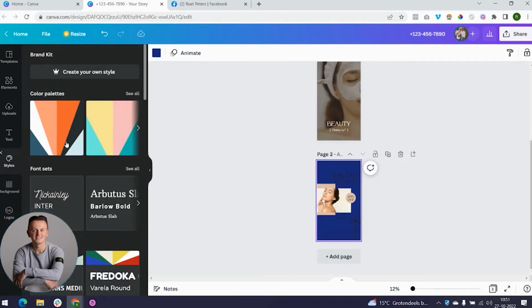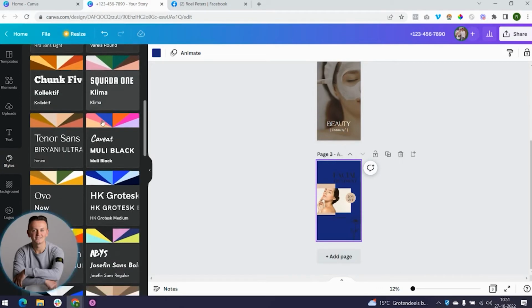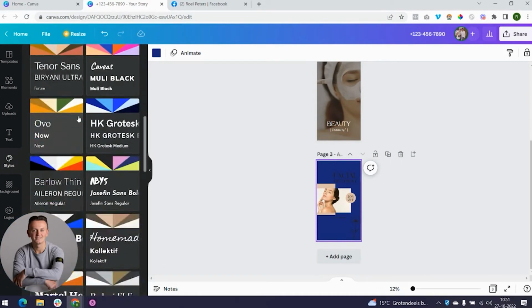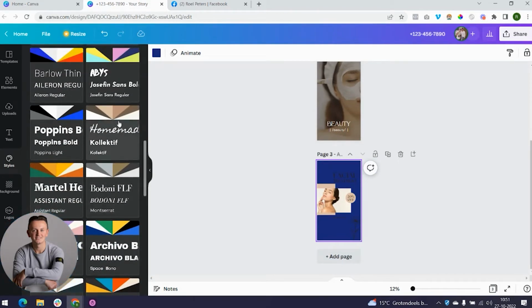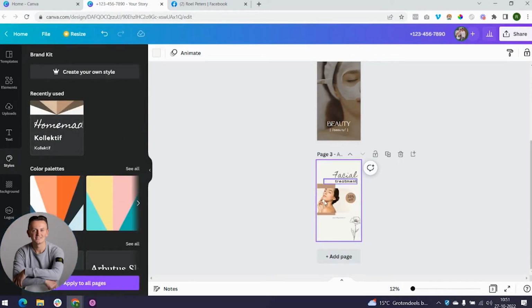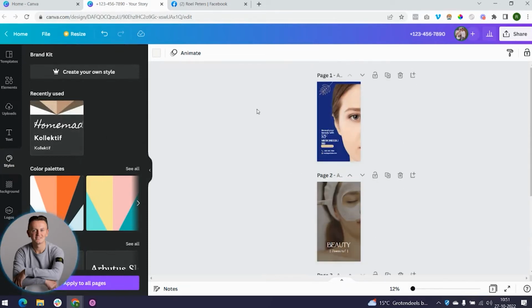Another option that Canva gives you is styles. Especially if you're struggling a bit with what colors look good together, you can just use Canva's templates on the color code. So for instance, if you choose this one, you can see that it now automatically changed the template based on these fonts and the colors. And let's do the same thing here.